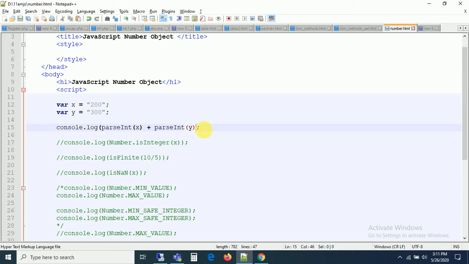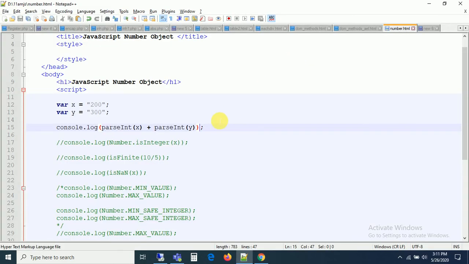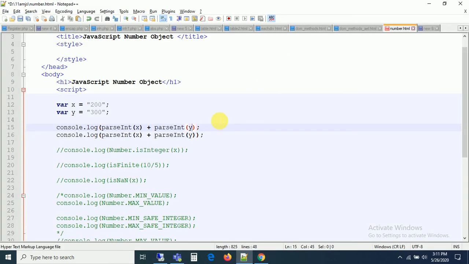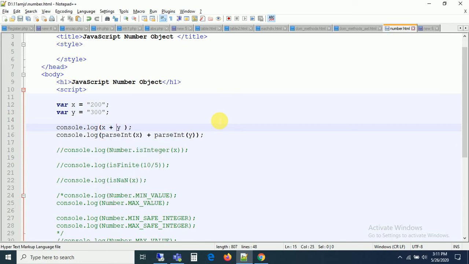Now let me refresh it. Earlier we tried and we didn't get the output. Now we got a different output. This is the output we got. Let me do one thing: before applying and after applying. So this is x plus y. I'm not applying anything here, and in the below situation I'm converting it. Now you can check it.